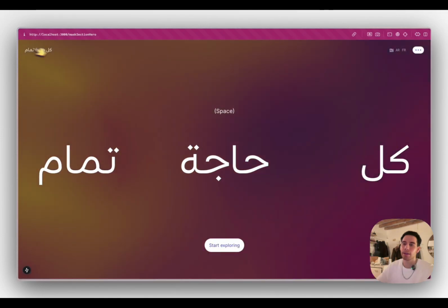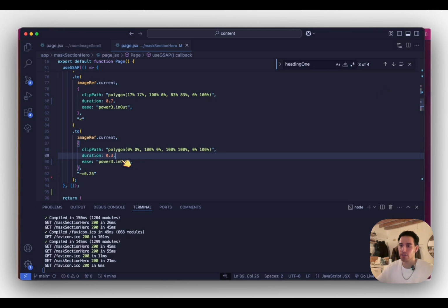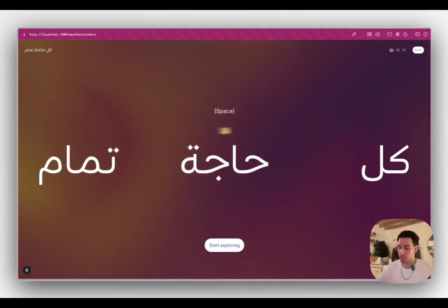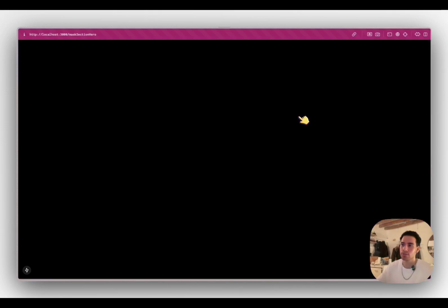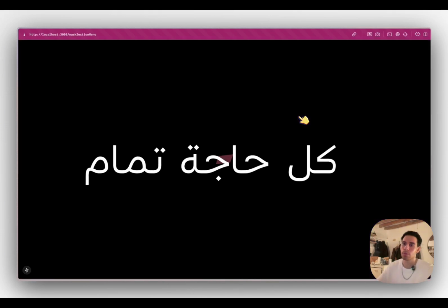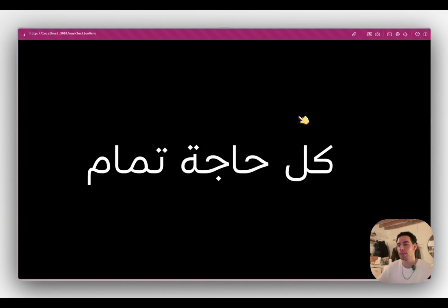And you can see it still kind of looks staggered, and we can change the easing right here of the second animation to power 3 out, and that should fix that issue. So let's see right now, because I think with this easing it's going to flow into the next one. Yeah, that looks good.